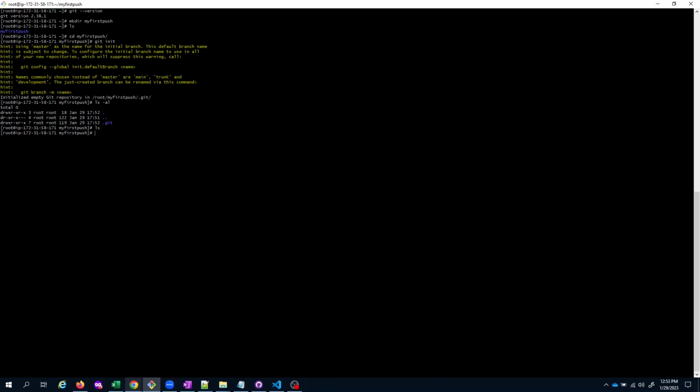So let's say, from the last video, touch file1.txt and file2.txt. So the touch command is simply one way of creating a file. So two different files are created here. Now if I do ls, I have my two files, and I have also initialized this my first push folder into a local repository. So that way now I can start typing in some git commands.